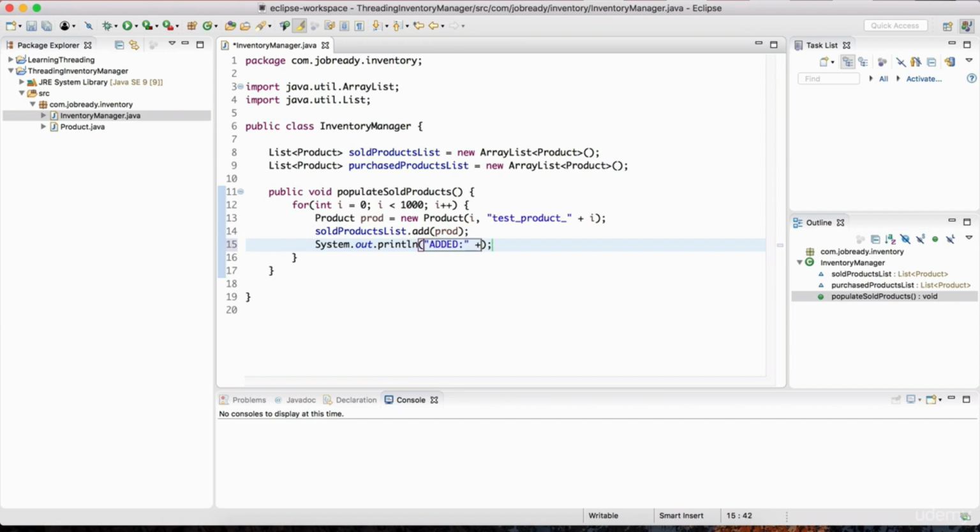That's going to state the particular product that was added. Okay, let's just put a space between this word and the actual product. And the actual object name is actually prod, so make sure you spell that correctly.